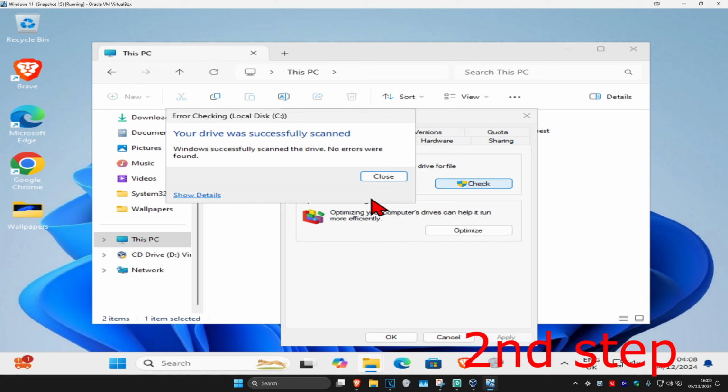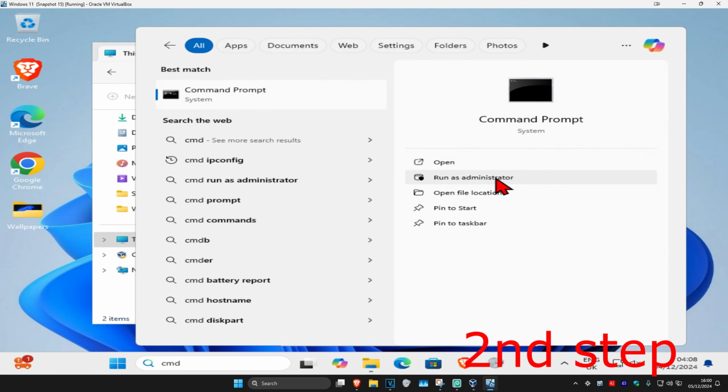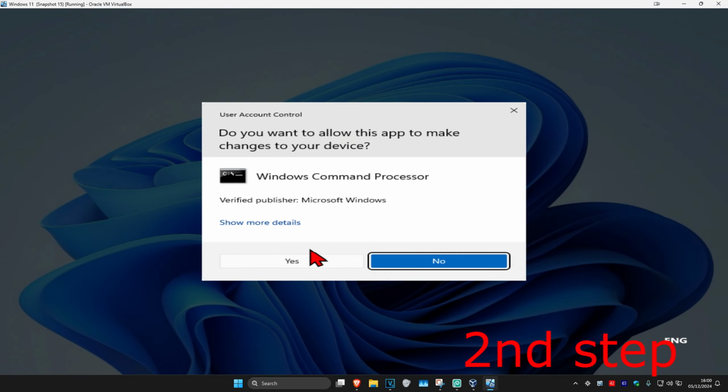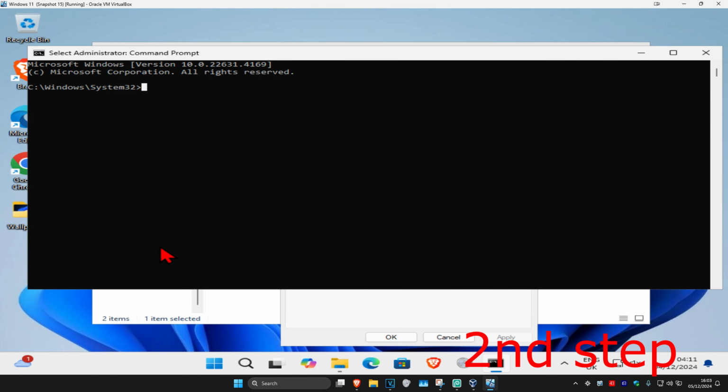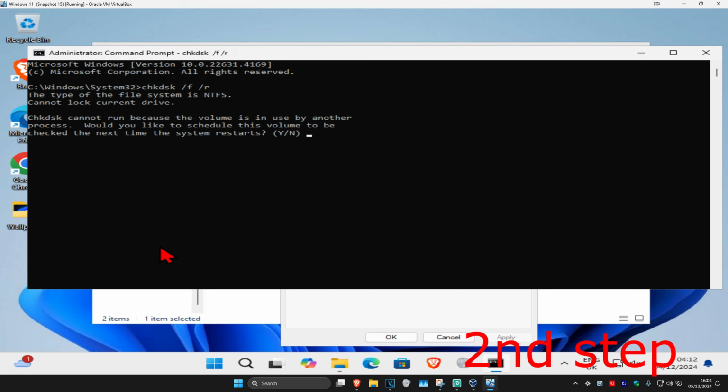And then once it's been completed, for the second step, you want to head over to search and type in CMD. Then you want to run it as administrator. And then click on yes. And then once you're on this, you want to type in chkdsk space /f space /r and then click on enter. Wait for this to load. And then once this loads up, you're going to type in Y and then click on enter again.